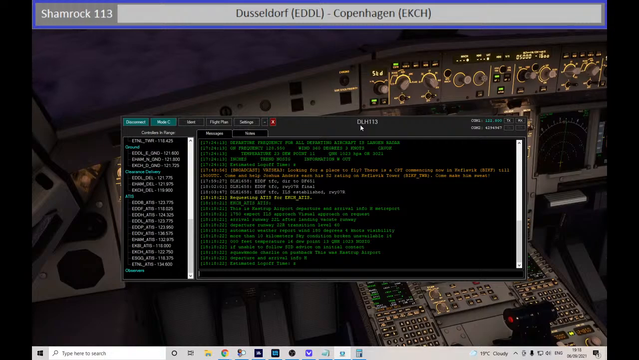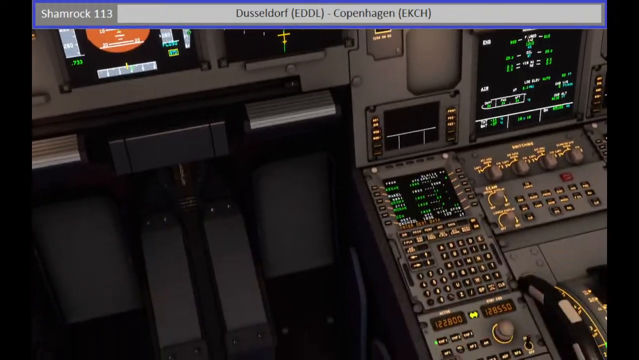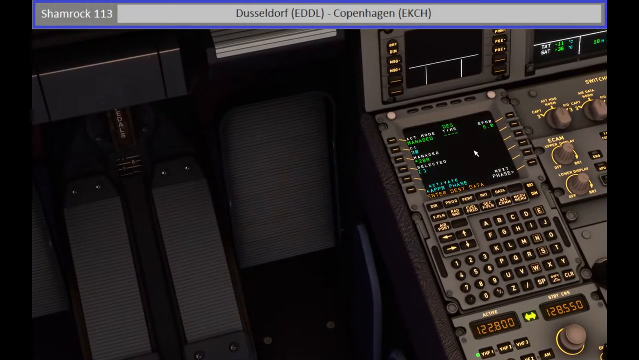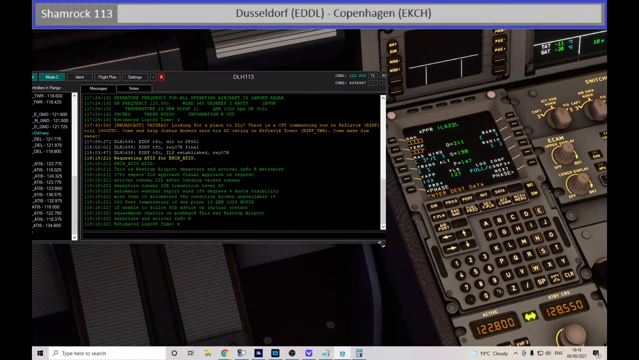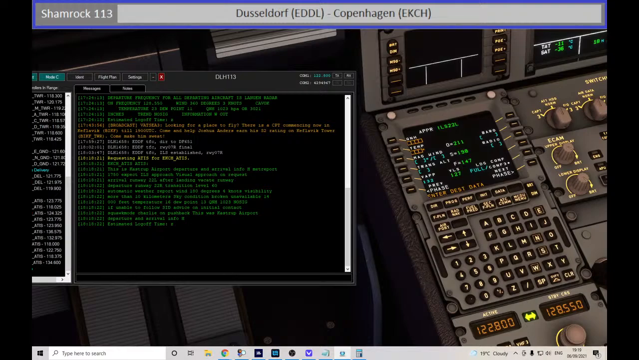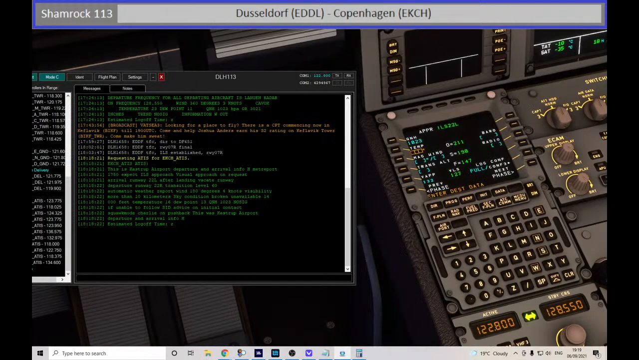There's our wind. Okay, so what we'll do is we'll grab that now and put it into our perf page for our approach. So let me just squash that over so you can see. QNH 1023. Temperature.